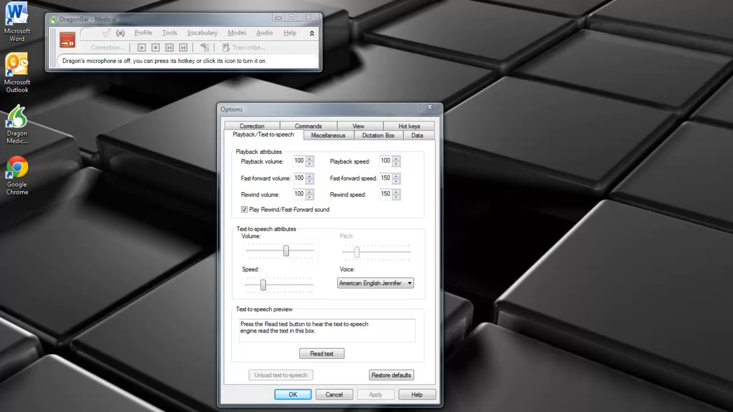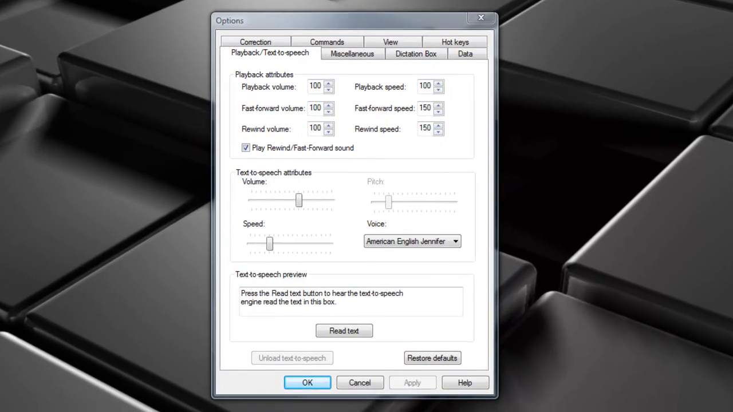With the new playback options, essentially the text-to-speech tab of the options dialog box was renamed to playback/text-to-speech. And as you can see, it added some new abilities, which is the ability to control playback, the volume, the playback speed, fast forward volume, fast forward speed, rewind volume, and rewind speed, giving us more options during playback.